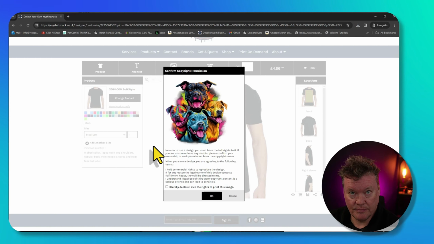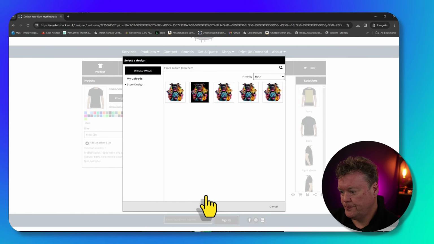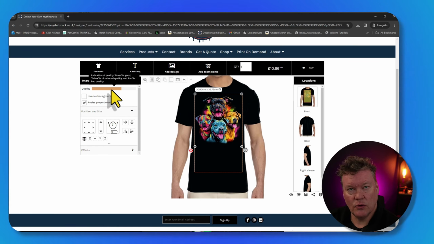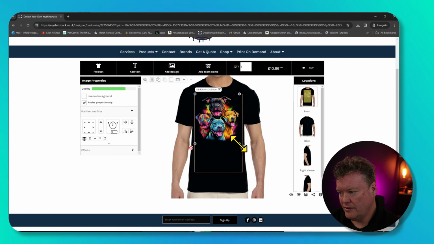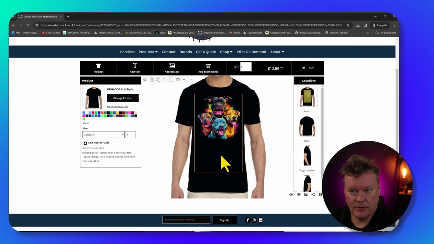Again, we're asked here to agree that we have consent to use this image, which we do, and click OK. So there we can see we're still getting a quality issue, but if I shrink it down a little bit, we come into the green. So that image is now good to go.